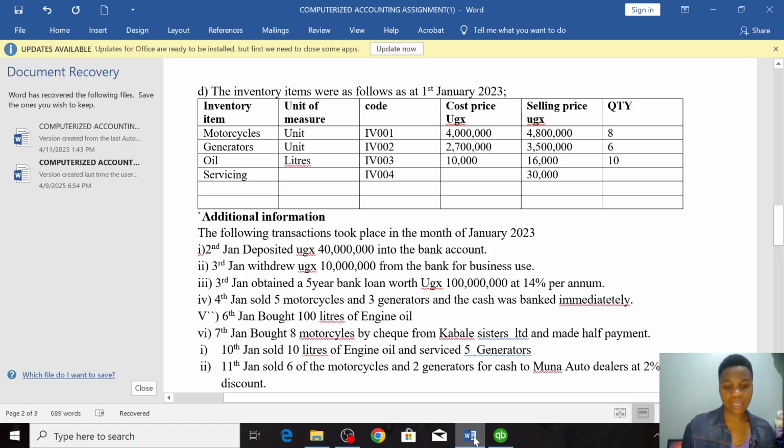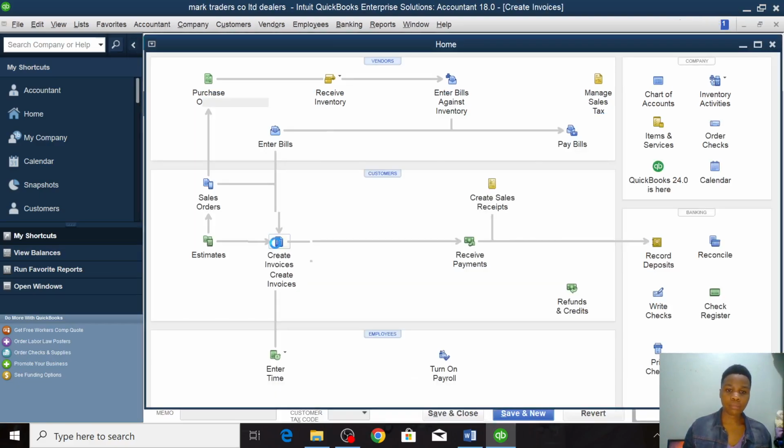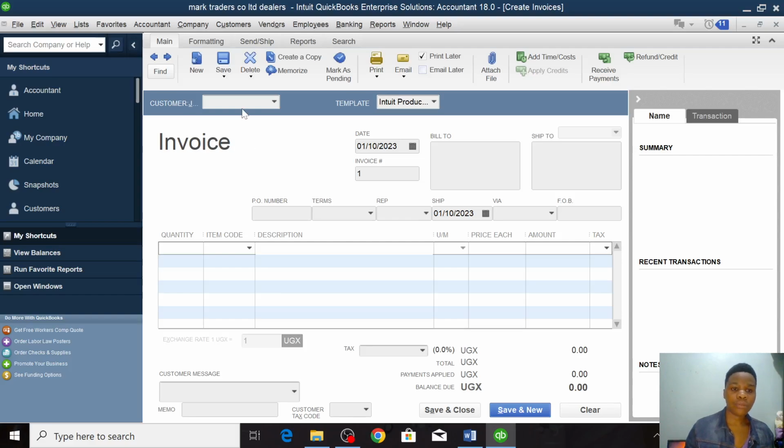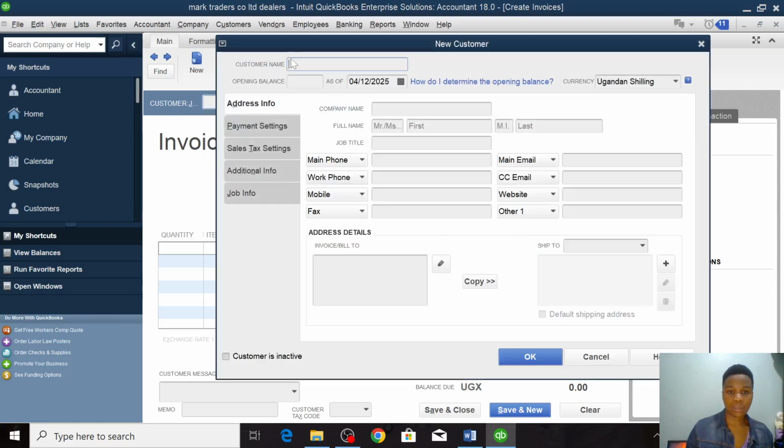So on 11th Jan, sold 6 of the motorcycles and 2 generators for cash to Muna Auto Dealers at 2% discount. So we go back, we create invoice, go to customer, it is new, we add Muna Auto Dealers.